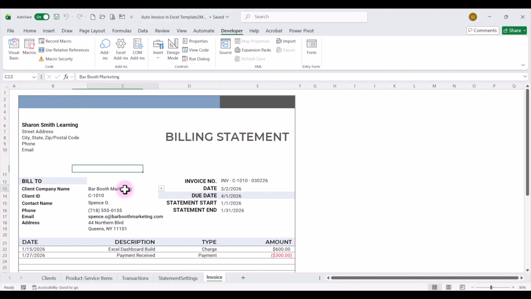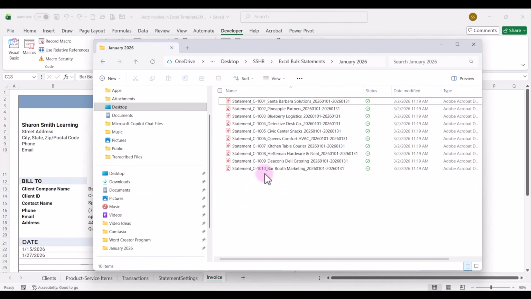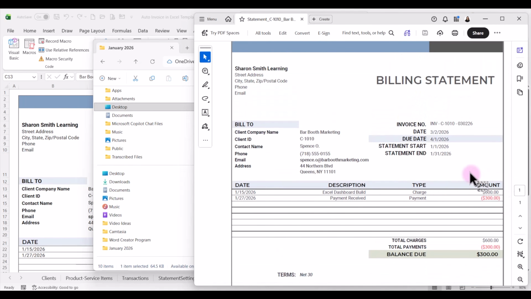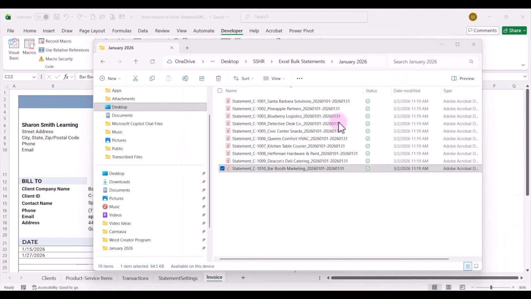Now let's go ahead and open up client number 10, which is Bar Booth Marketing. We can double click and open up our PDF, and I'm going to zoom in, and we can see that our billing statement does match correctly. So I recommend double checking several of these just to make sure that your PDFs generated successfully.